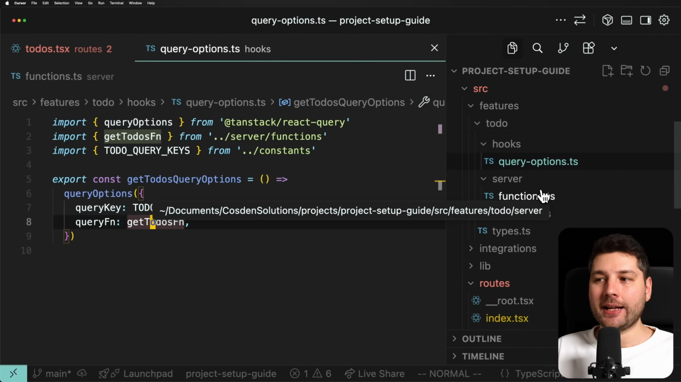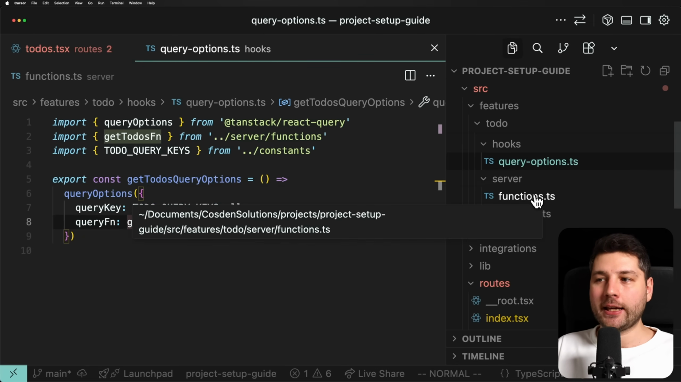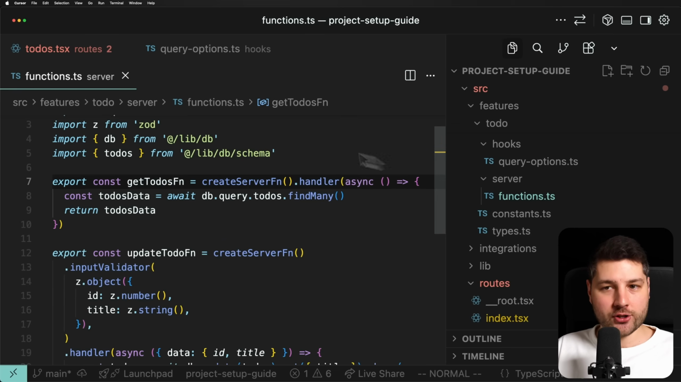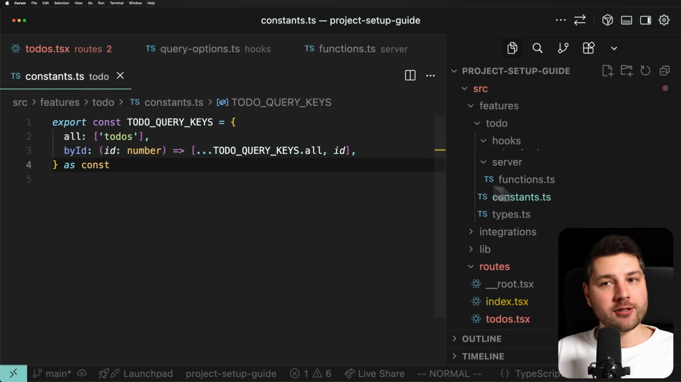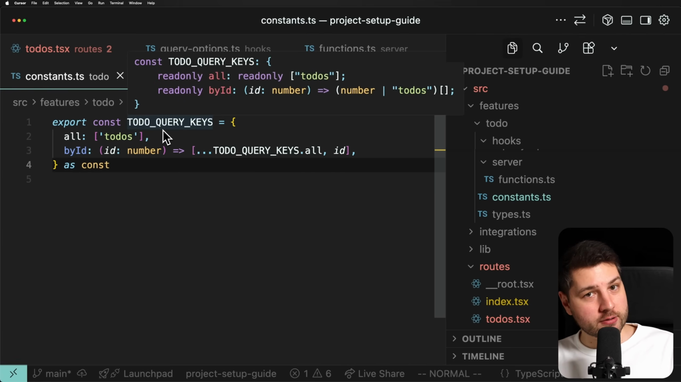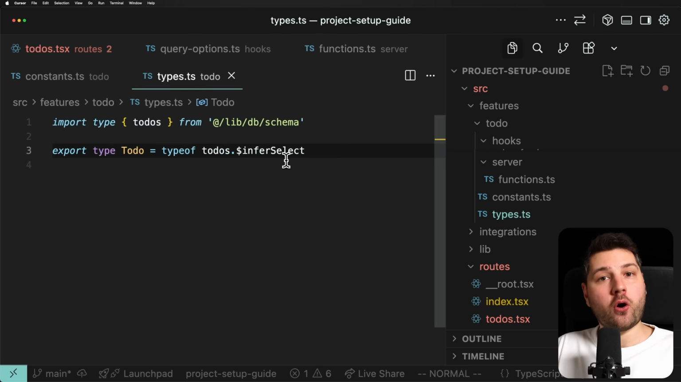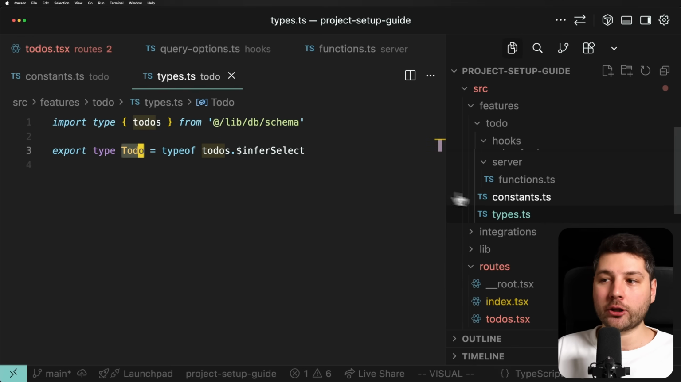Inside of the server folder here, we clearly marked what is specifically only server. Here we have our server functions, which again, we've just seen. These are our server functions here. And then we have a bunch of other things like our constants here. These are only constants that relate to to-dos, like our query keys. Then here we have the types, right? These are all the types that refer to our to-dos, right? Here we're only using the to-do type, and this is directly inferred from the database, which we'll get to in just a moment inside of this lib folder here, right?